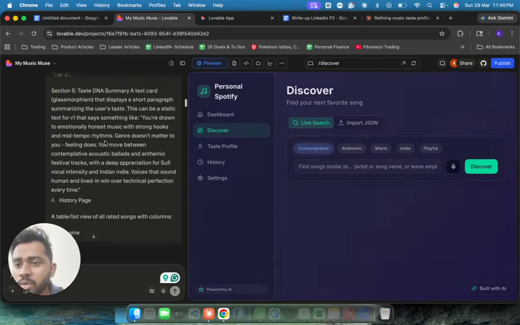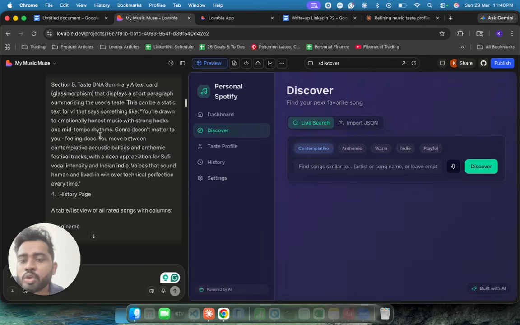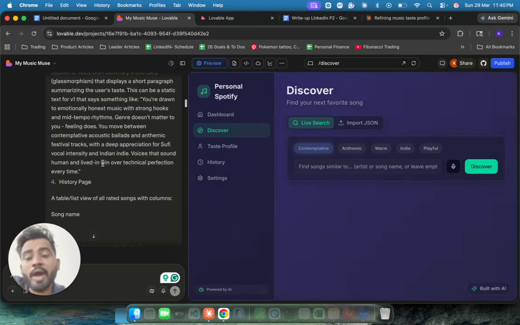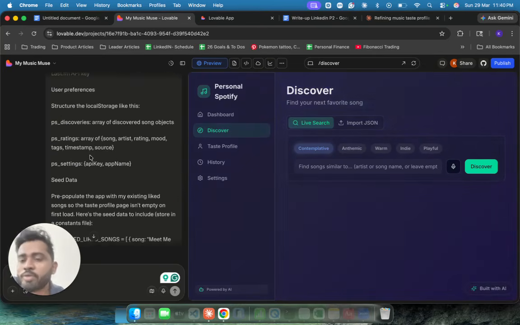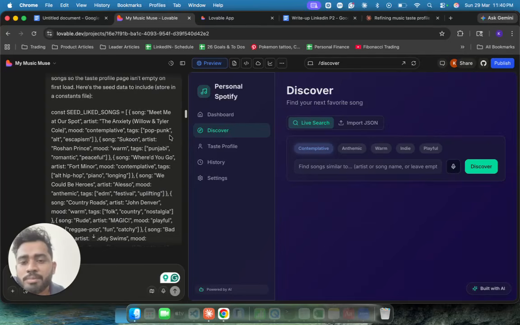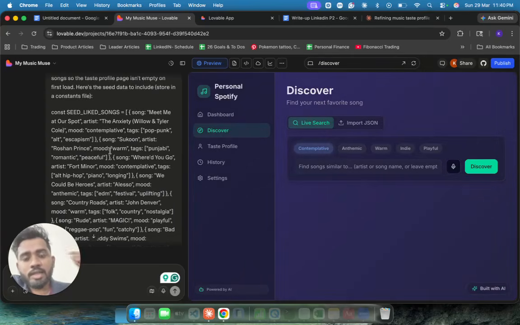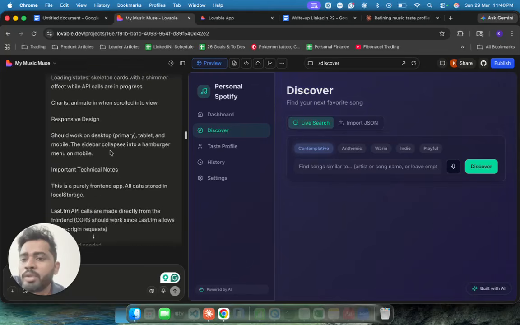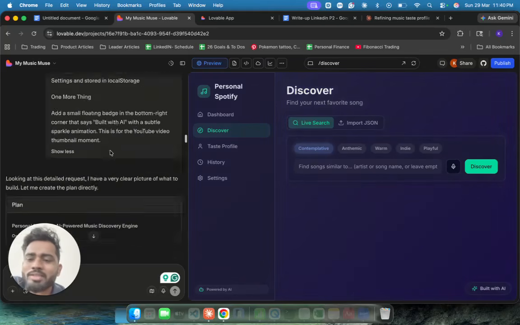If you go down, it is also doing a taste DNA summary, a text card which shows a short paragraph on why a user will like it. Obviously, you'll have to enter the API keys of last.fm as well as ACRCloud. And then see, it is also adding songs and artists that I like. There's another array which maps these songs, and another array which maps the reason why I like each song.